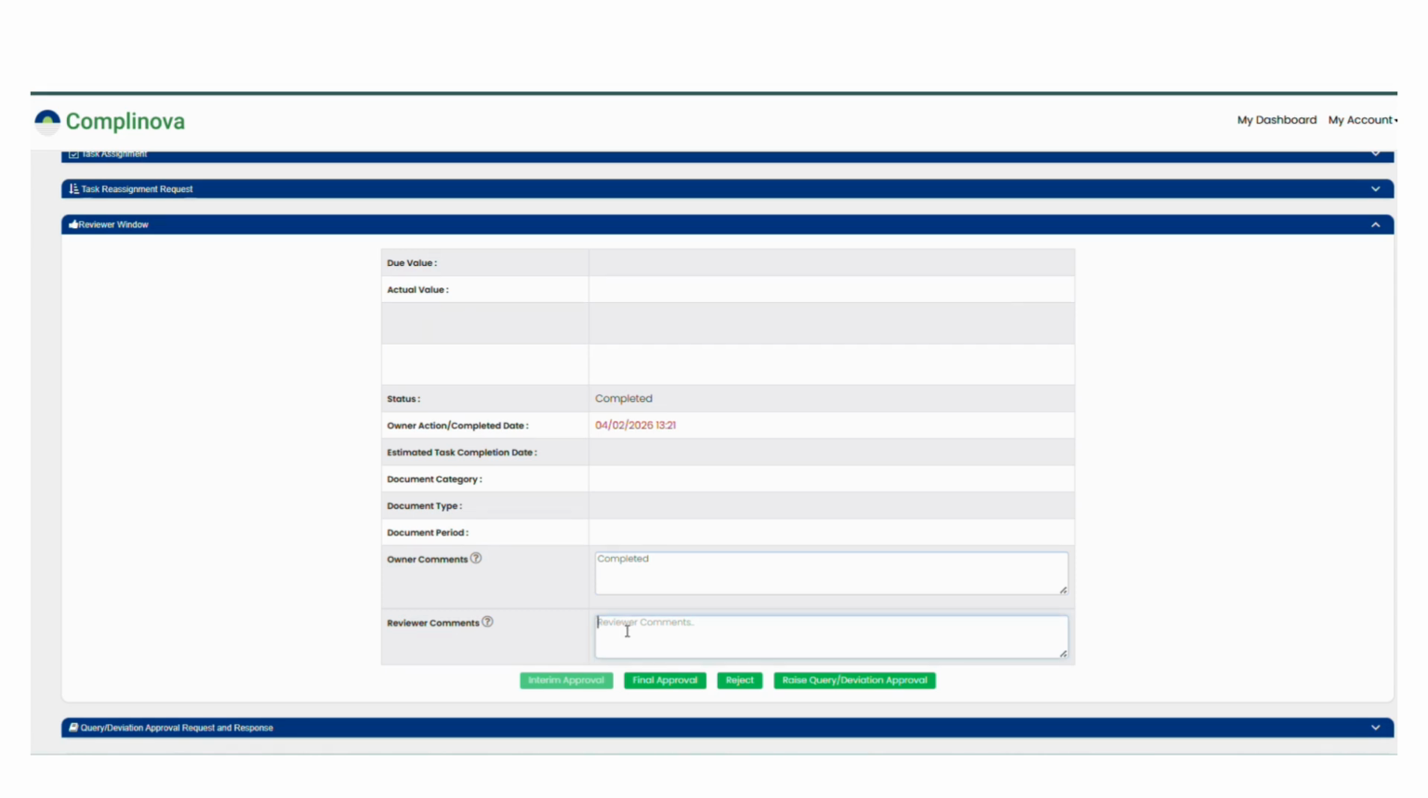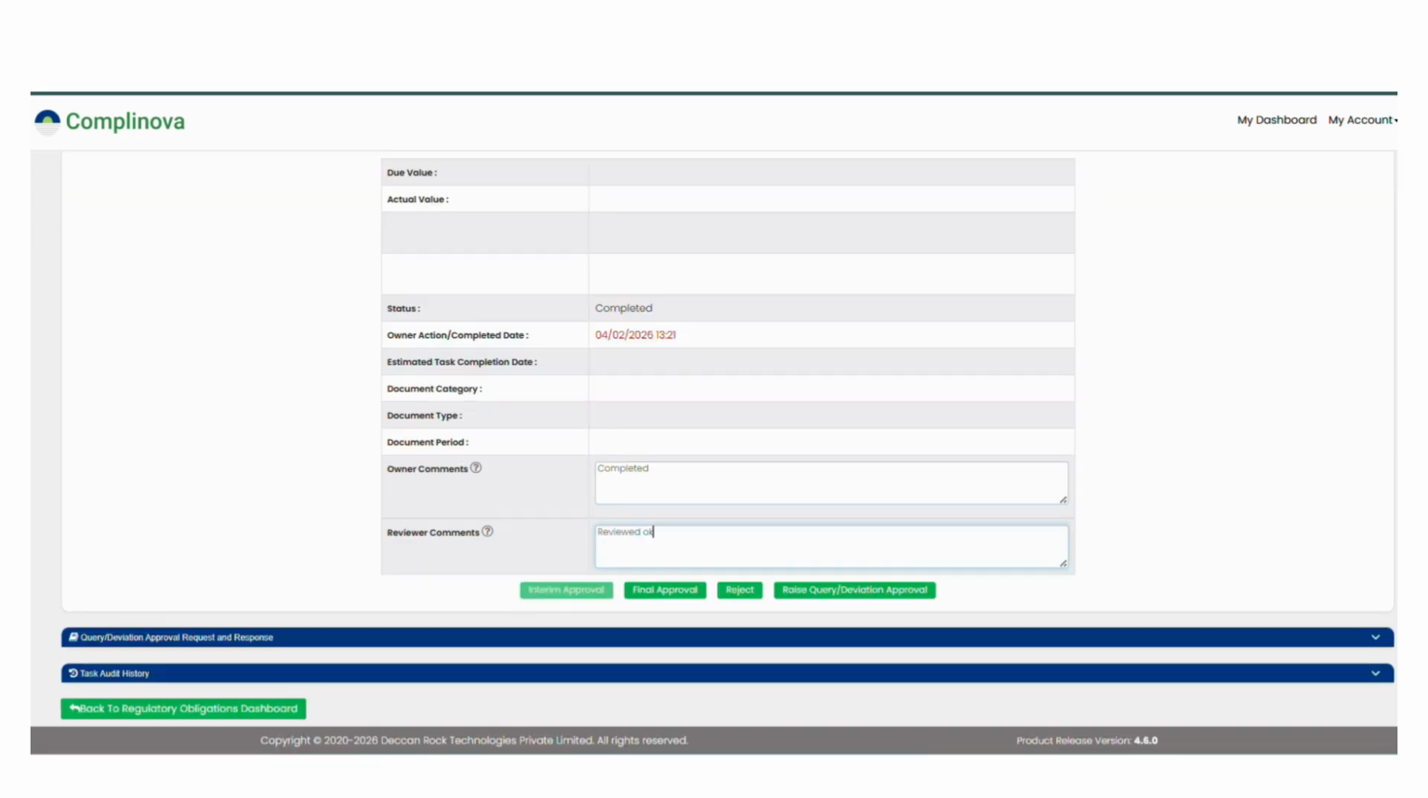It is not clickable here because the owner did not select the In Progress status and directly marked the task as completed. Final Approval confirms the task has been successfully reviewed. If rejected, the task is sent back to the owner for rework. Please note, email notifications are triggered for any status update, whether approved, rejected, or query raised.